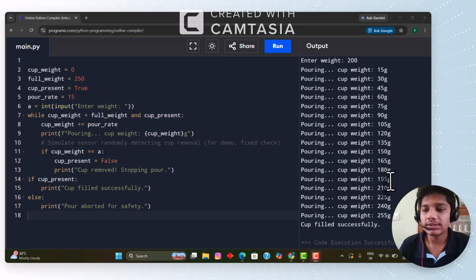So stop there. See here, when the cup weight becomes 195, it directly goes to 210, because per second the rate was giving 15 grams. So you have to stop between the seconds. In this code there is nothing like that. So you have to give a fixed value. If you want 200 grams, you cannot take it like that. You have to wait until the cup becomes full.